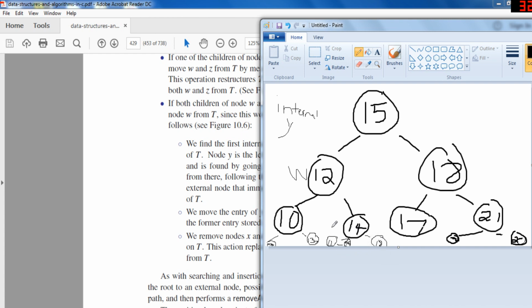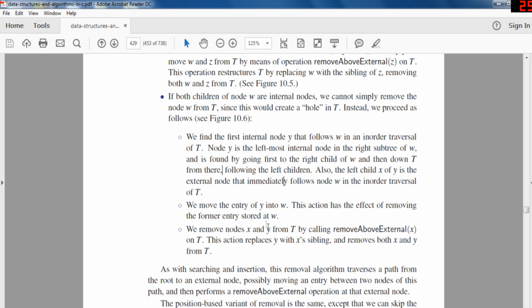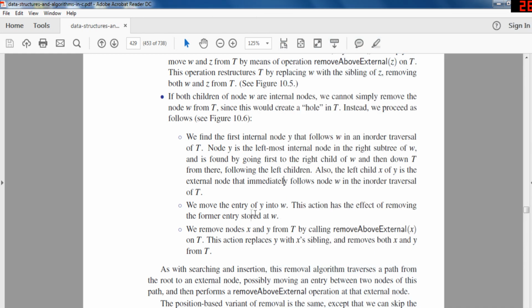So let's say we found 11. So this is now our y. So now what are we going to do? We move the entry of y into w. So we're going to move 11 into w. So now this is going to have 11, I guess.